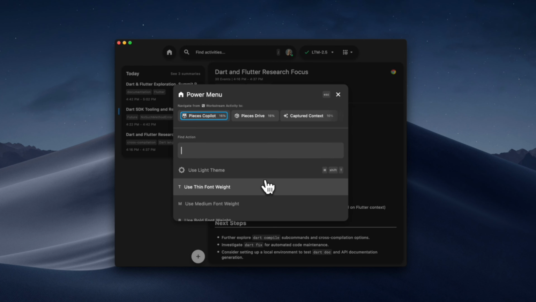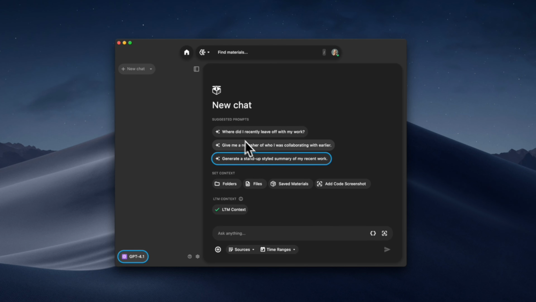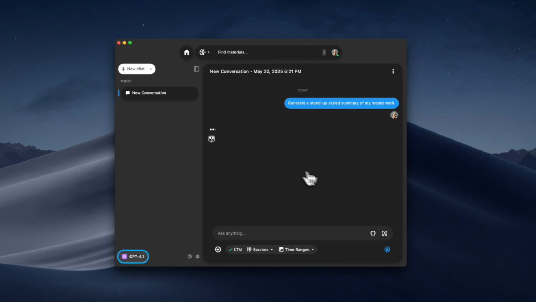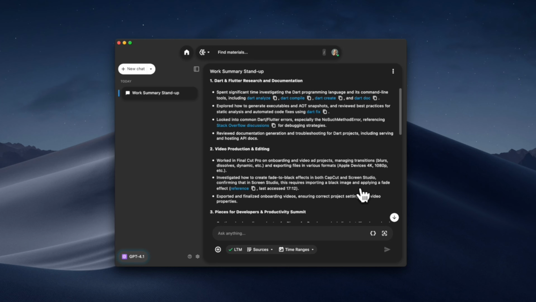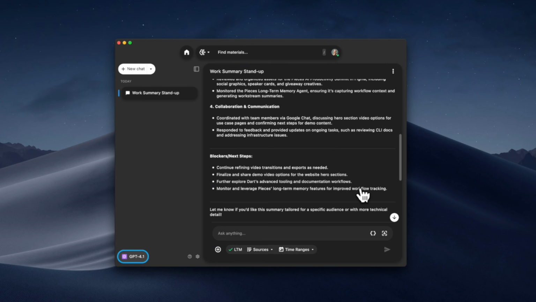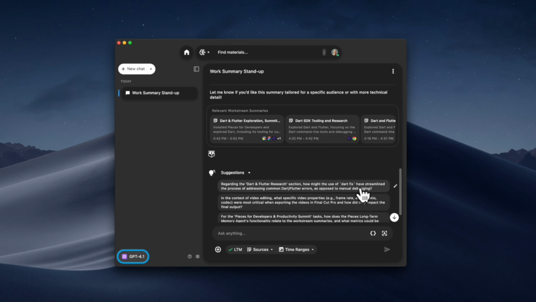Next up, you can actually open your Power menu and open up Pieces Copilot. Then you can just click one of the suggested prompts and it will literally write a stand-up for you based on all the activity that you were doing during the onboarding. There's even a bunch of links that you can click on to find the things that you're working on, and even a section about blockers and next steps.